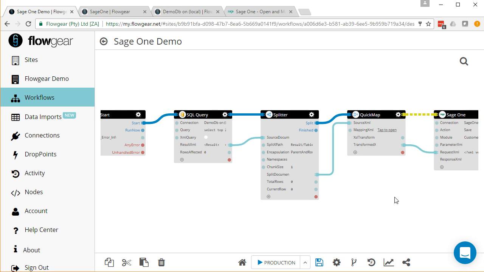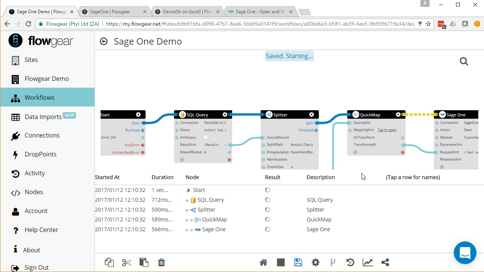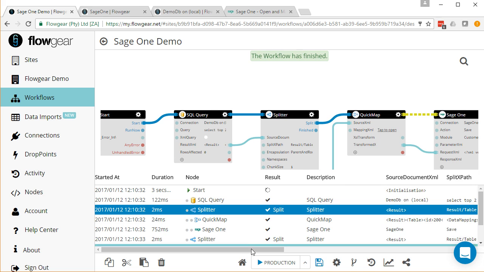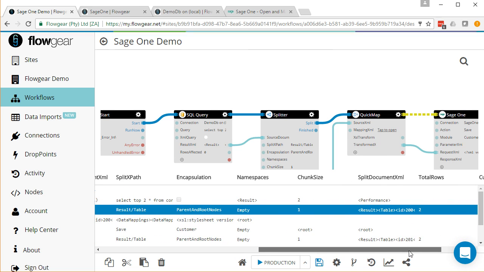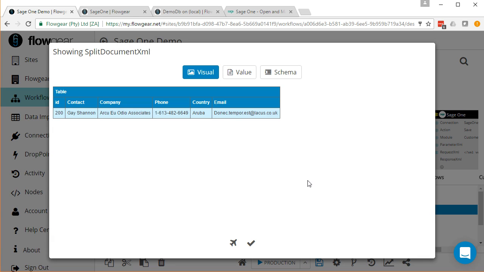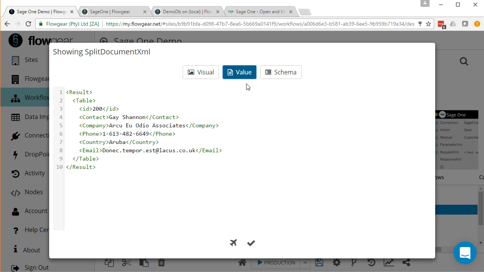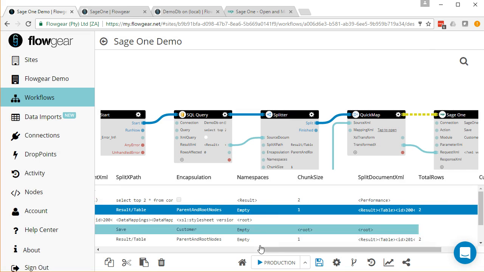But we're now ready to execute this workflow. So hit the play button. As you can see, the splitter has been invoked over here. Where we have two documents coming in, we've got a single document coming out. So again, we're looking at a tabular representation of the data. And if we drill into the value view, this is giving us an XML representation of that same data.